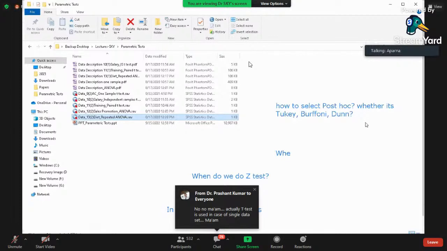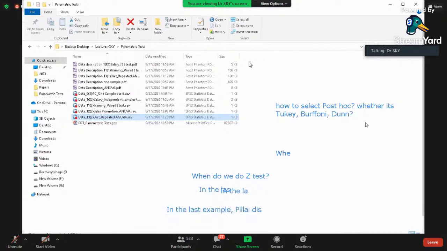Actually, please speak in English because there are some South Indian participants. Okay, so Z test is nothing but the standardization of the normal distribution, and it is a sampling distribution. If we are taking a large sample, then all T tests convert into Z tests.